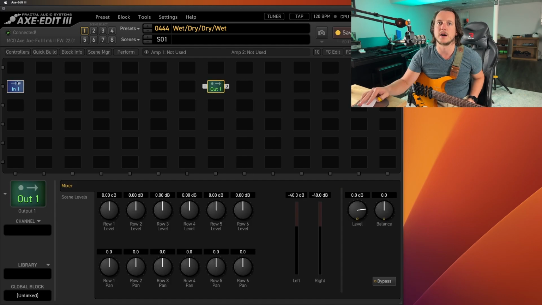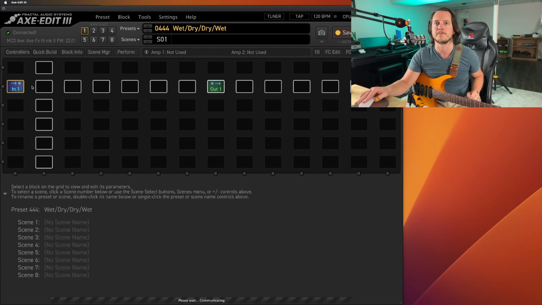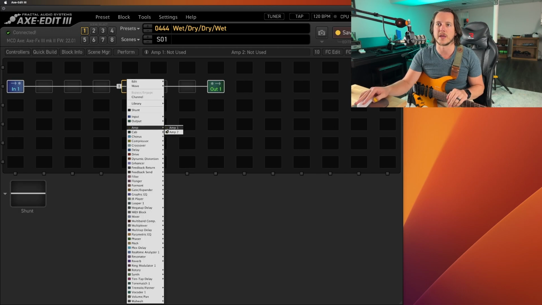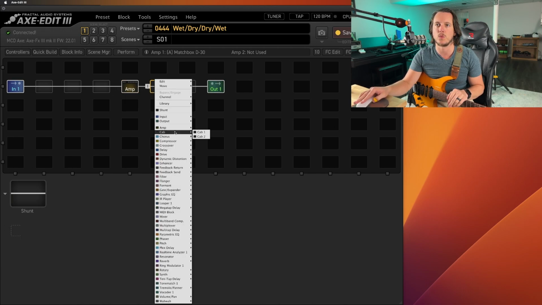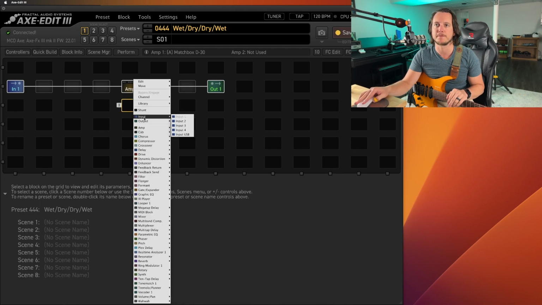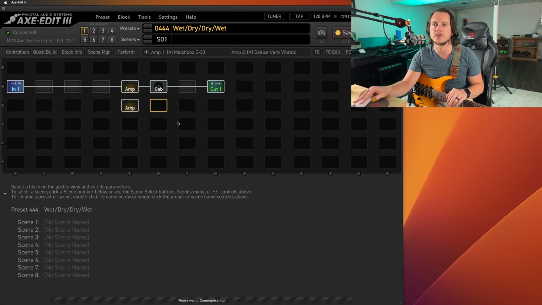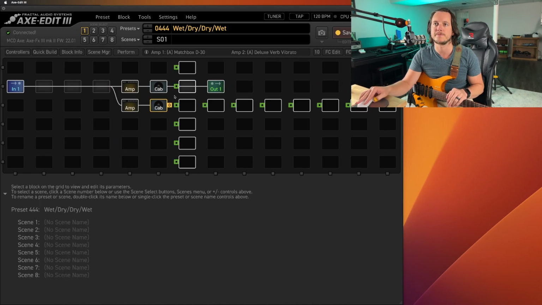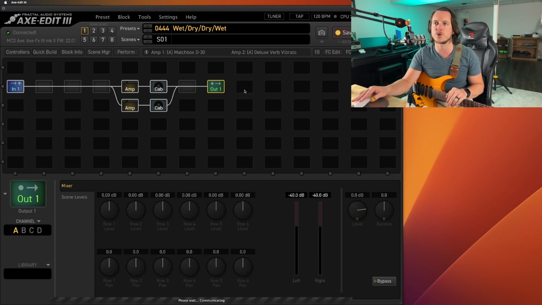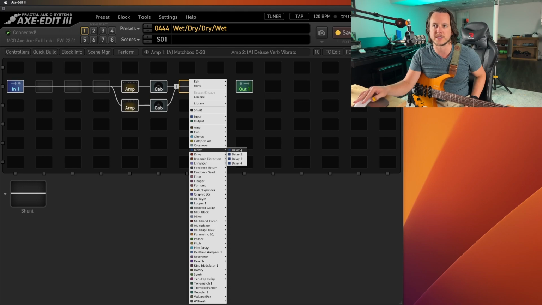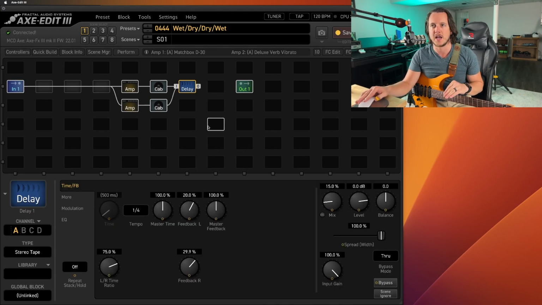I'm kind of guessing, but let's get just our dry stuff taken care of first, our amp and our cab. So amp one, cabinet one, amplifier number two, cabinet number two, and we'll connect these up. Parallel paths here. I'm going to move output one just over here because I'm going to do a couple of things. I want to get a delay here, so let's do a rhythmic delay directly after these that isn't going to be affected in the wet effects chain.